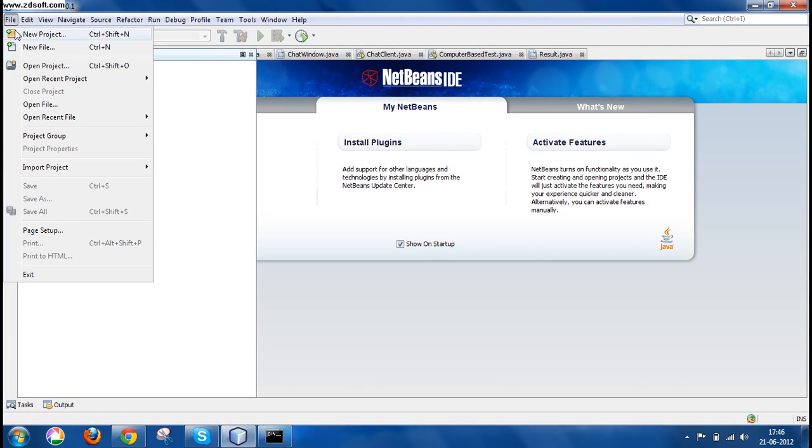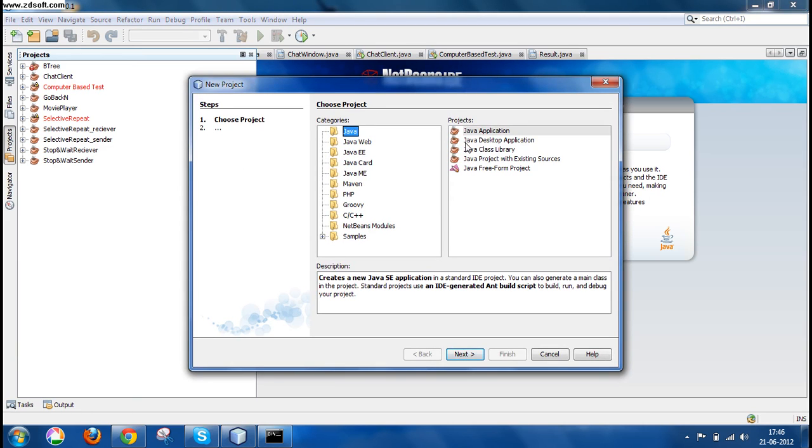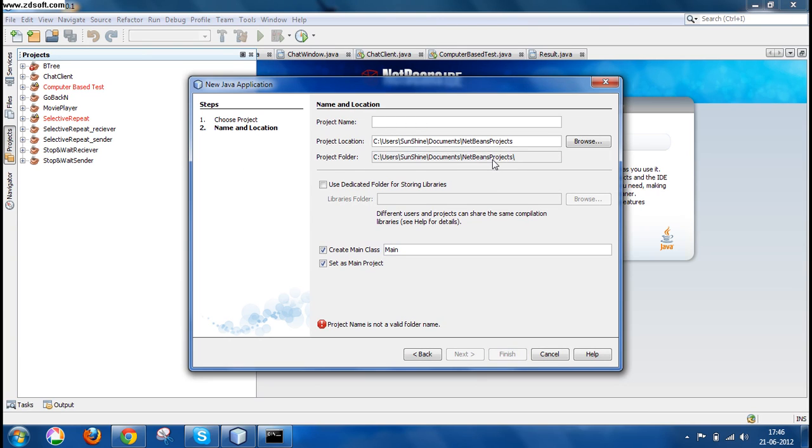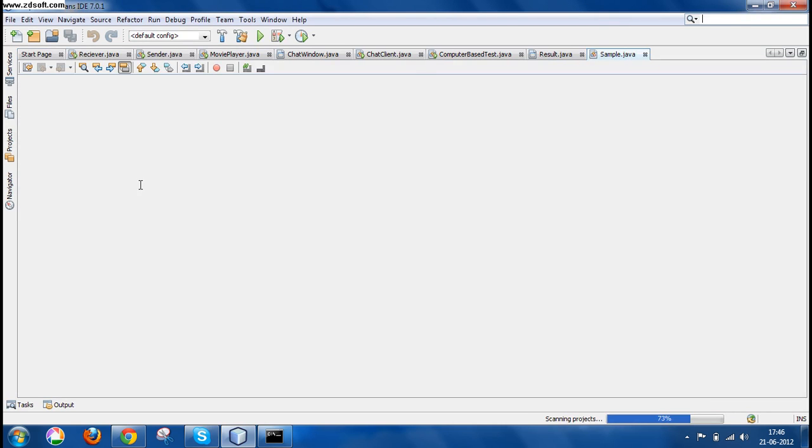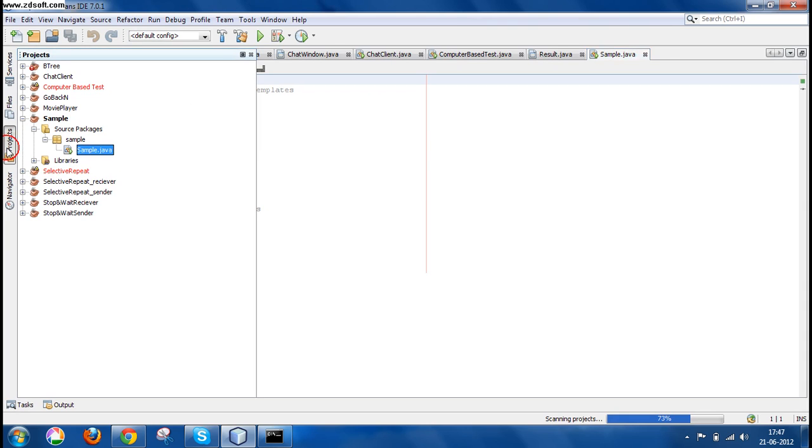So I would go to my NetBeans IDE, and I would create a new project, and I would name it, let's say, sample. Okay, now I'll say finish. Now once my project is created, I would have to link my database with my application. So I need to add the database resource to my project resources.